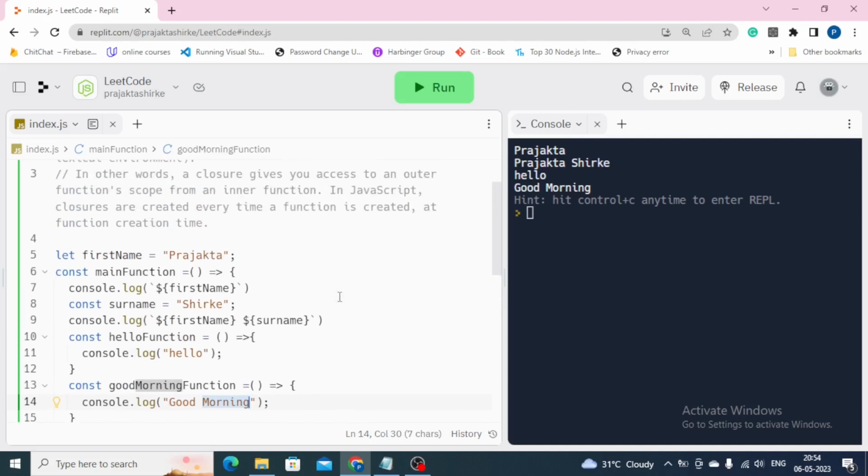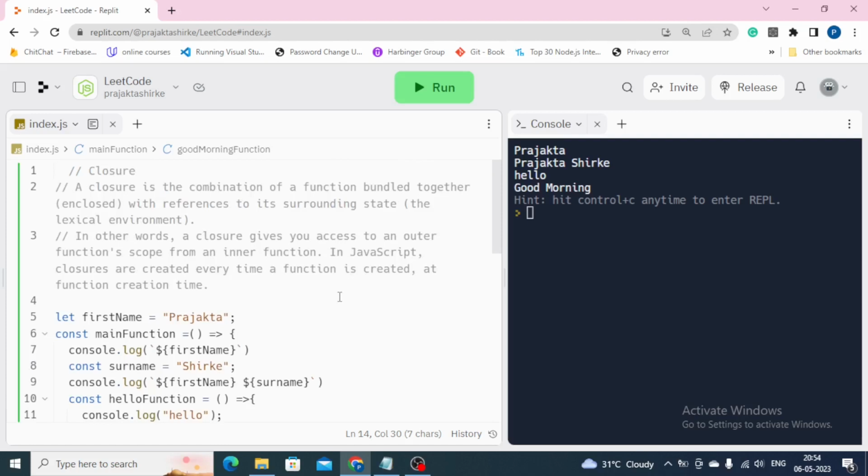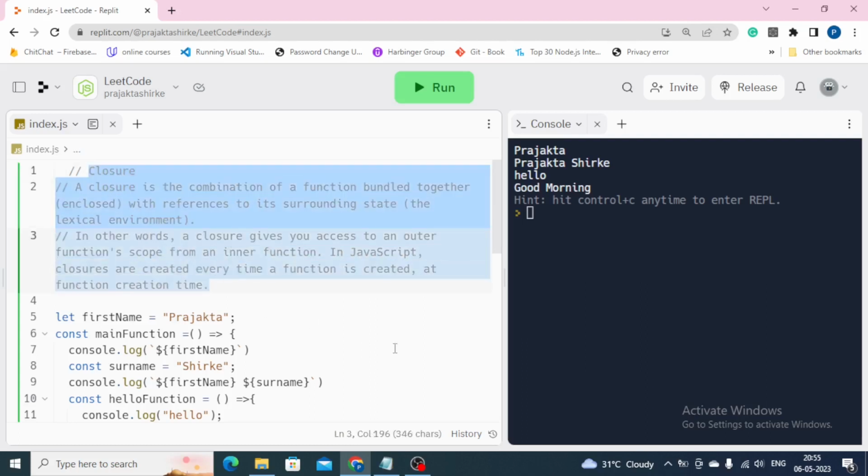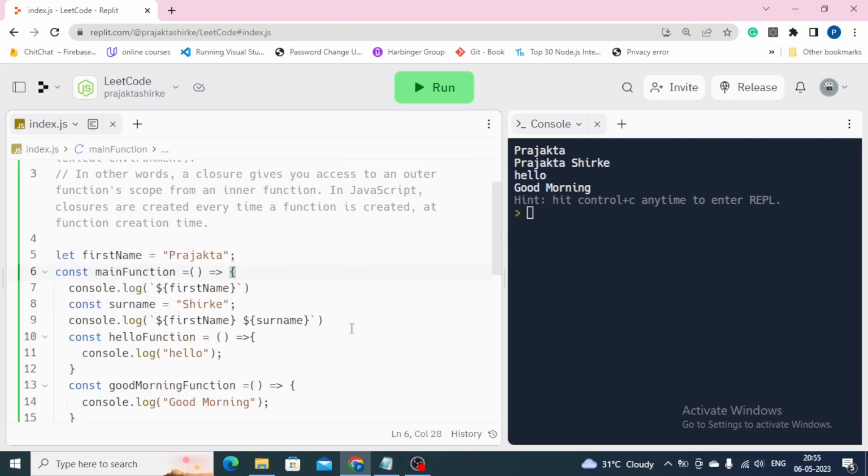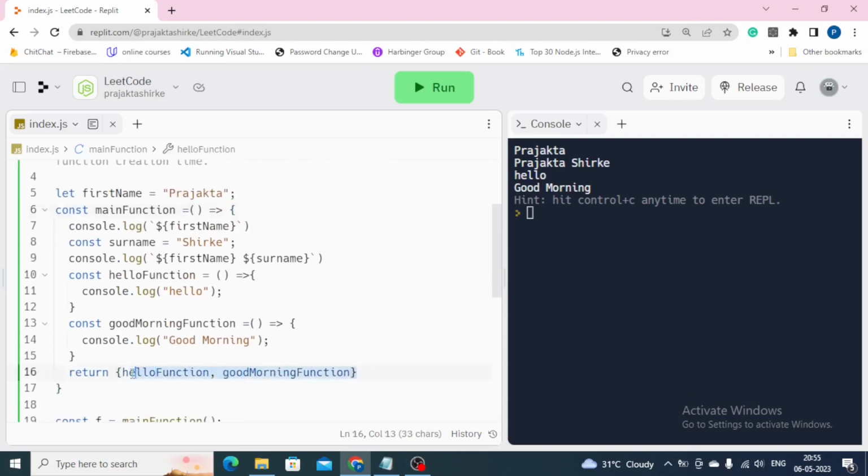Okay, so let's go again through the definition which we have seen. A closure is a combination of a function bundled together with references to its surrounding state. This is the simplest way of working with the closure. Now let's talk about where you can use this closure. Closure is used in React.js as well for writing custom hooks. So we have a custom hook with all the functions inside it, and we return those functions.